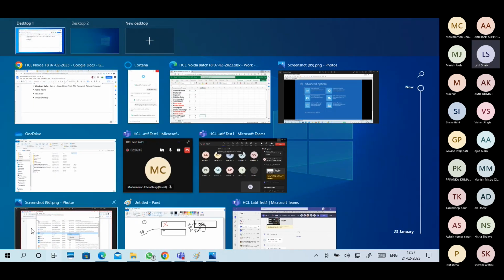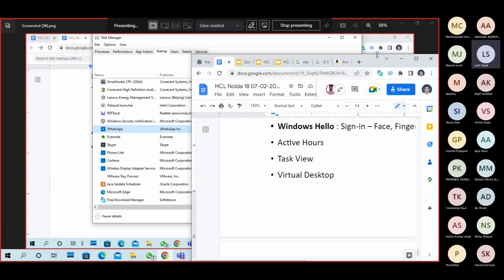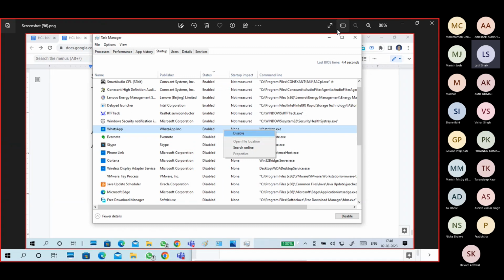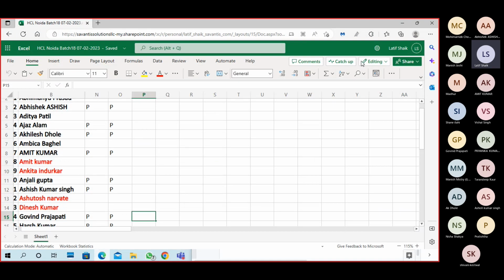Next one is virtual desktop. I am in this desktop. You can see I have a web browser open, the picture related thing is also there, and Microsoft Edge is also there.